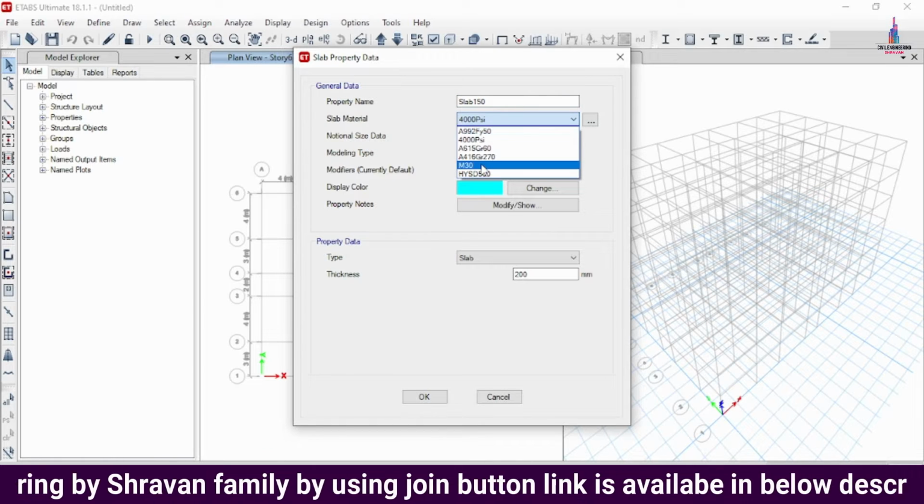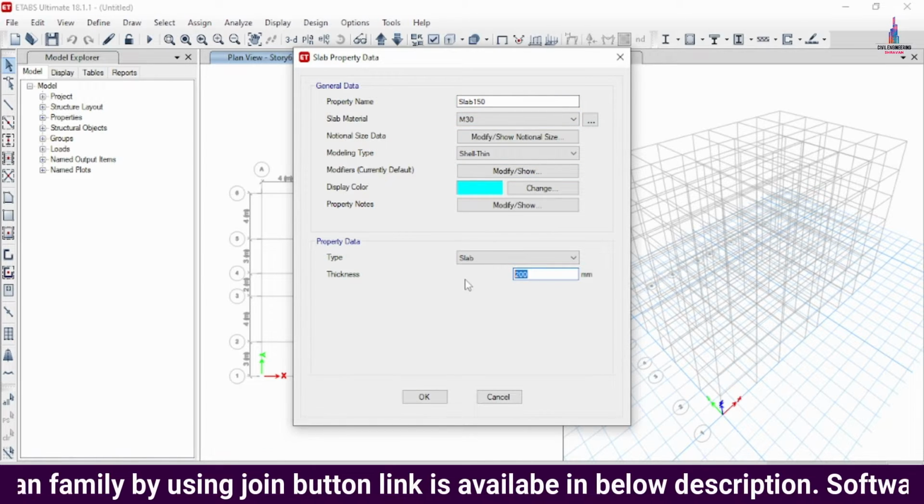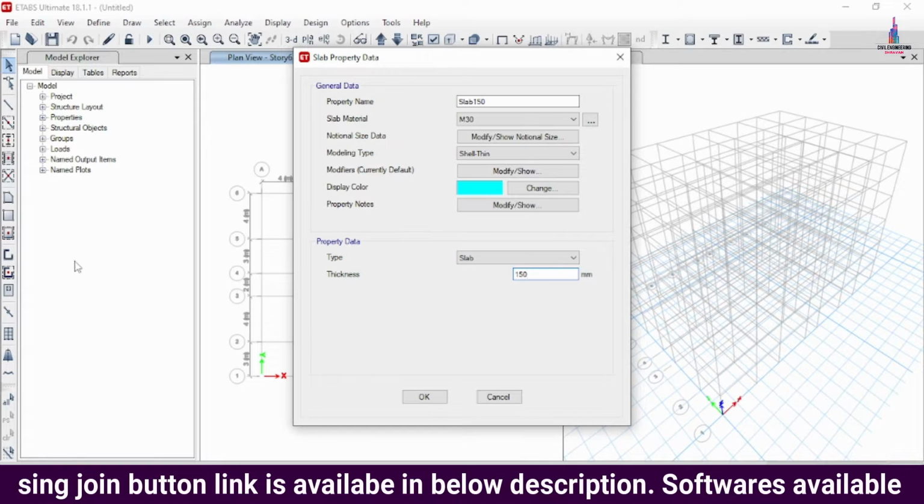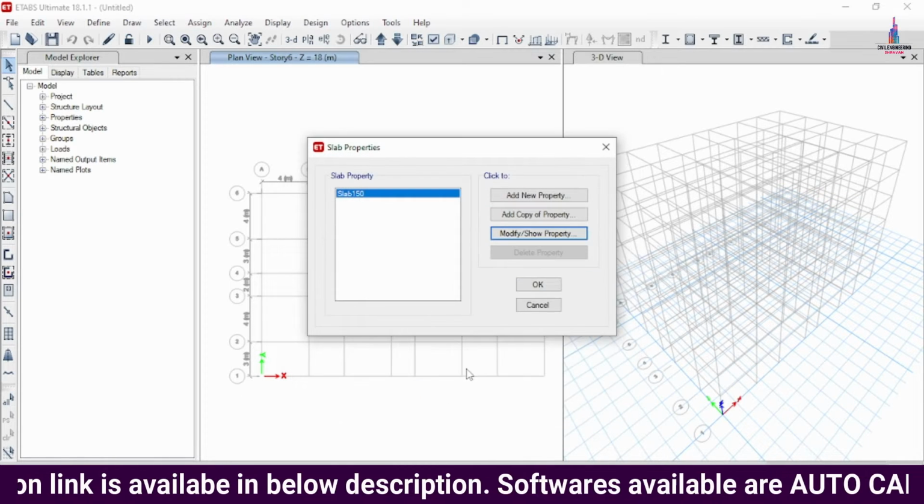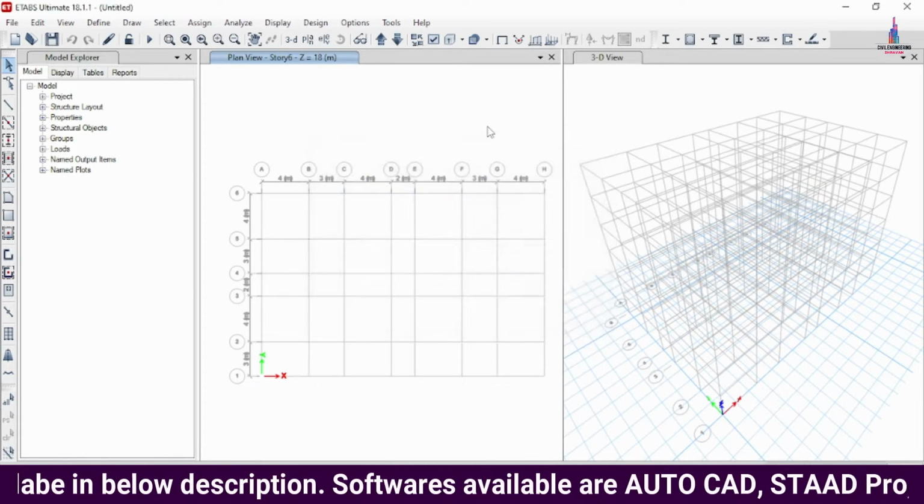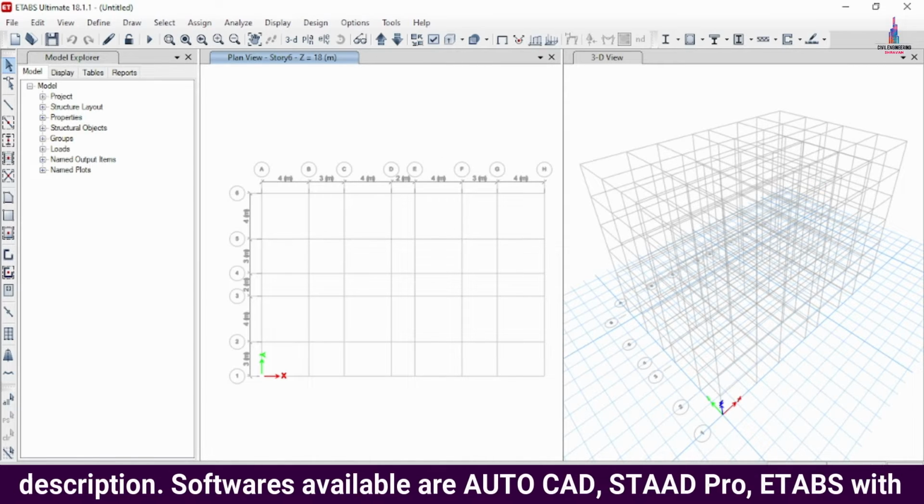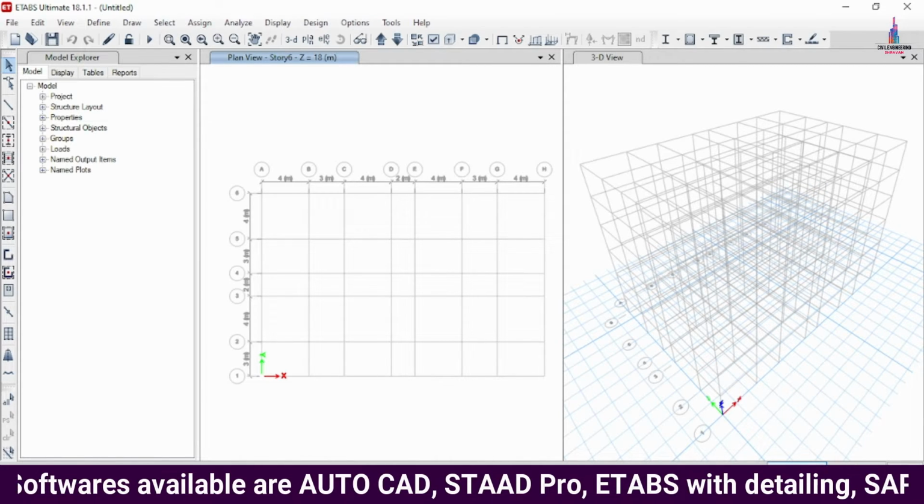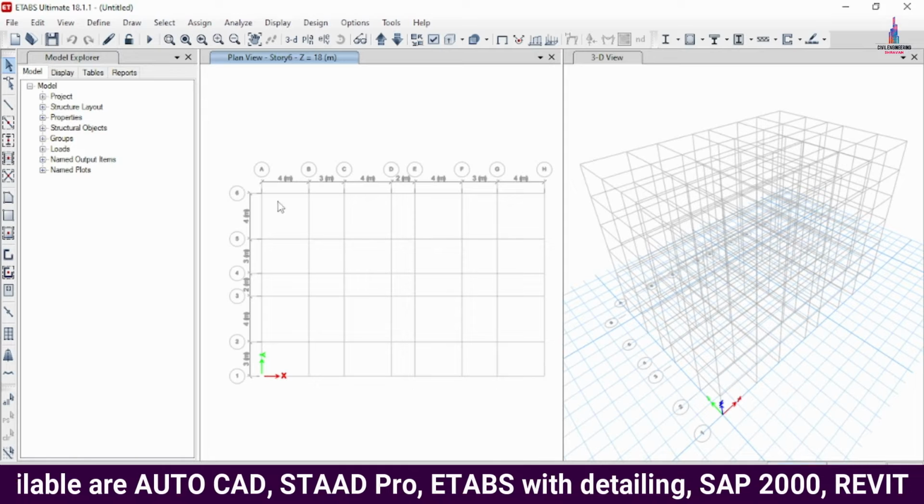Next, select M30 grade concrete as per the provision standard, with 150 mm thickness. Click on OK. So now we have to add these properties for this building. Before that, firstly we will change the one story option to the all stories option here.